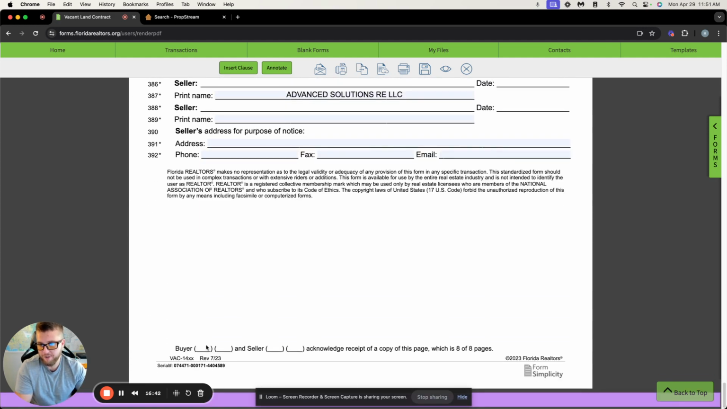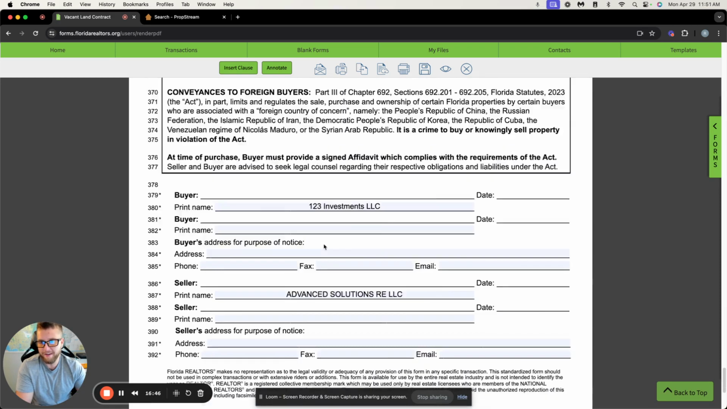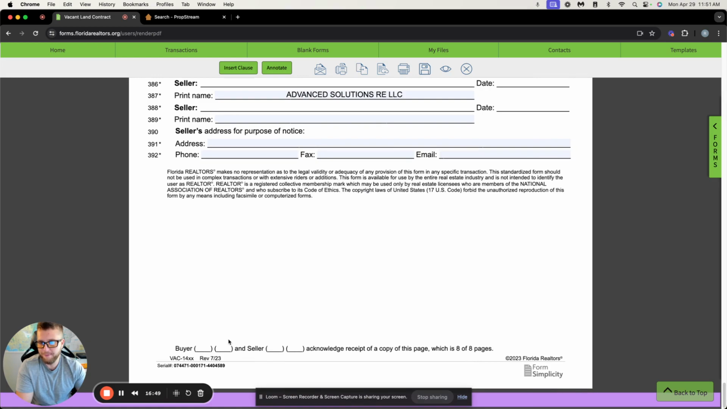I would still get the initials. You don't want anyone to be able to have an argument against a legal binding contract. But just a little fun fact there that none of these pages need to be initialed. They can just sign the last page and you have a valid contract.